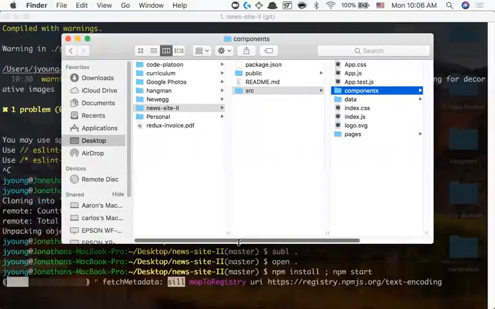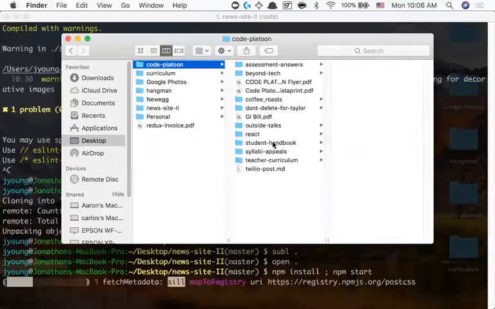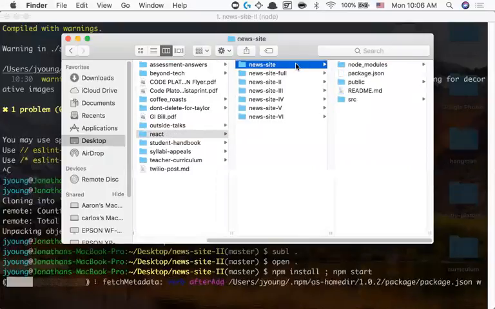So I just need to find my News Site 1, which I'm not really able to find right now. There it is, React, news site. Let me just open up a new window.